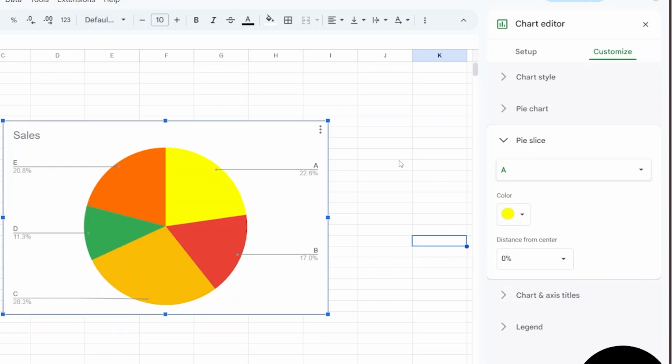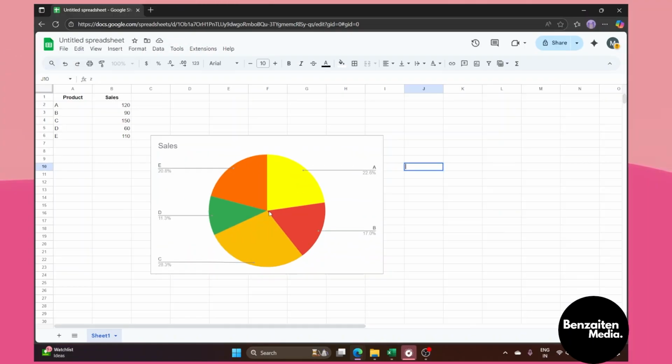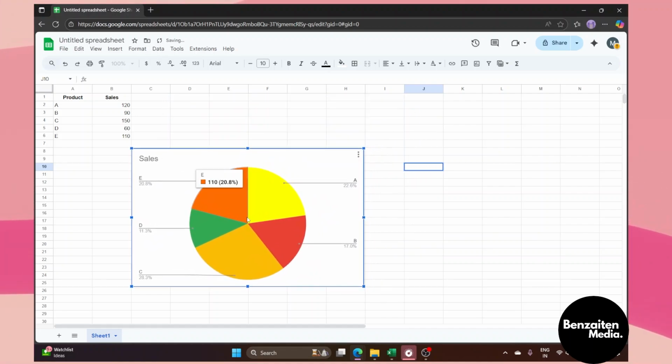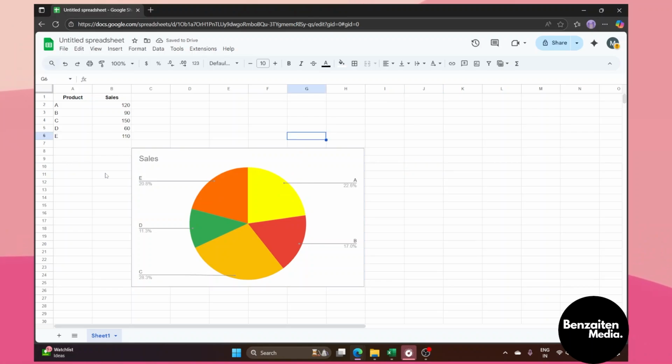And once you are done with all of these adjustments, you just have to drag it and move it anywhere in the sheet. Once you are happy with the place, you just have to drop it and that's it. Your diagram is ready to use and looks professional in Google Sheets.